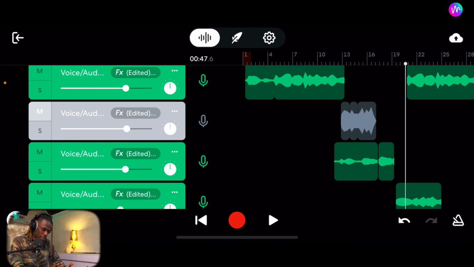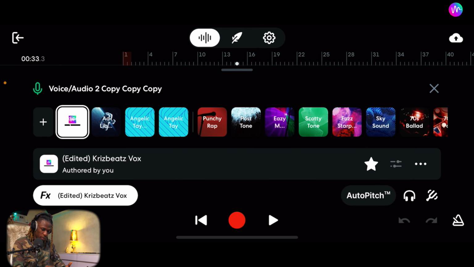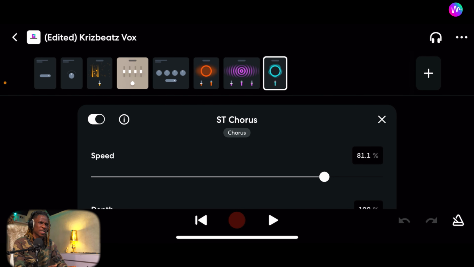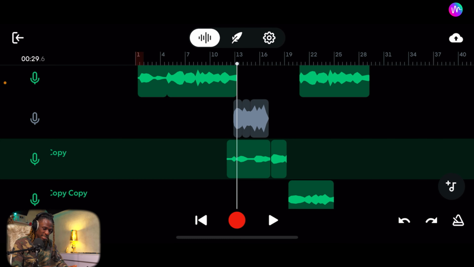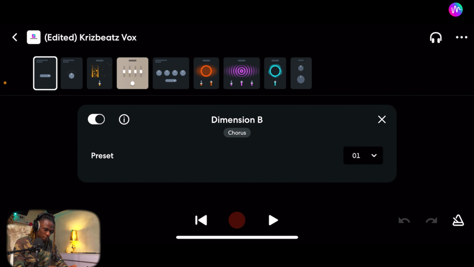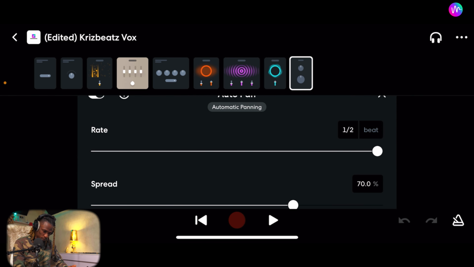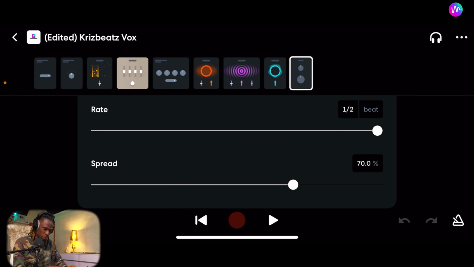For the other part of the ad-lib, I added auto pan to it. Auto pan is the thing that is making the vocal go from here to here. For this one, it's pretty much the same effect, but for the last part, I just brought in this stereo chorus. This ST chorus I brought in to give me that Thai Dolla Sign sound. For the other one, it's pretty much the same effect, but with this auto pan added. Auto pan just means automatic panning. And I set the rate to 1/2, then the speed to 70% so that it goes.